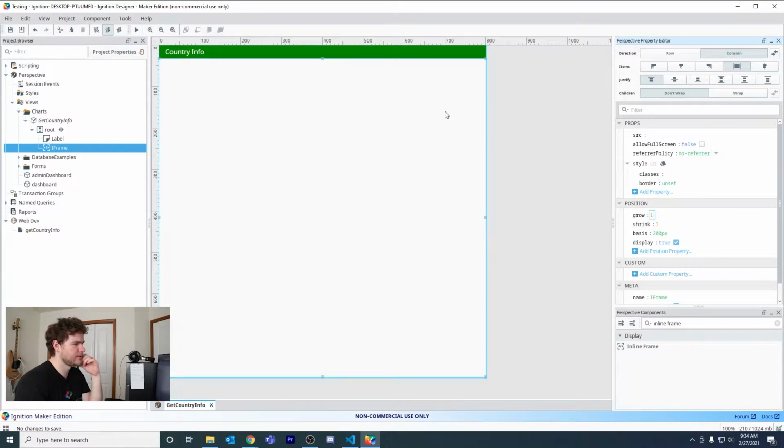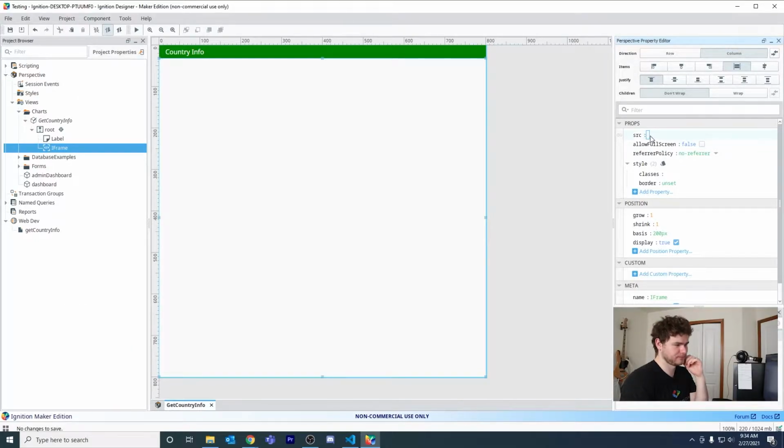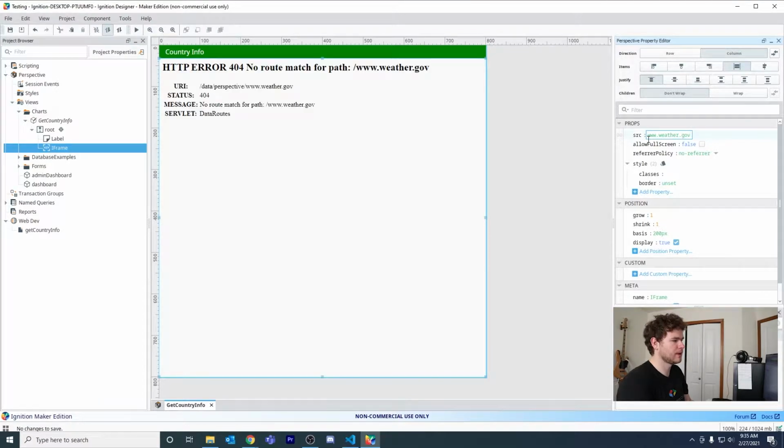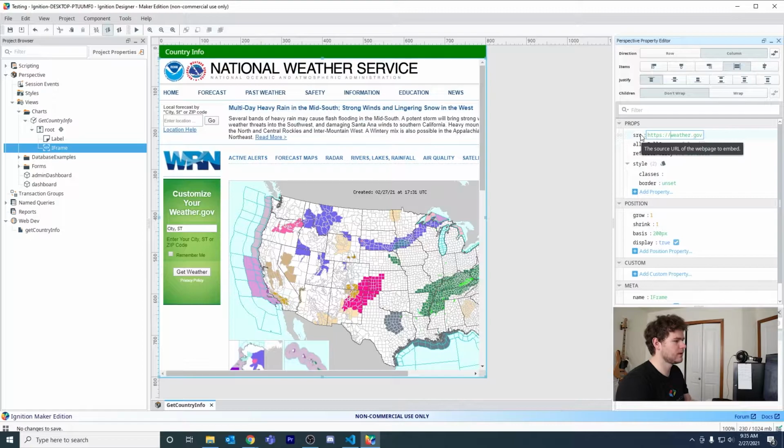Okay, let's set it to grow to fill the rest of the screen. There are a couple of properties that are useful with an iframe. Your source here will be a website, for example weather.gov, but realize we can't do this with every website because of security settings on some websites. There we go. If we specify the protocol and then the location, it'll pull it in, basically an embedded browser, right?